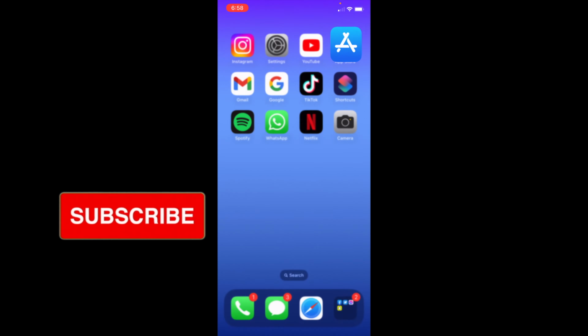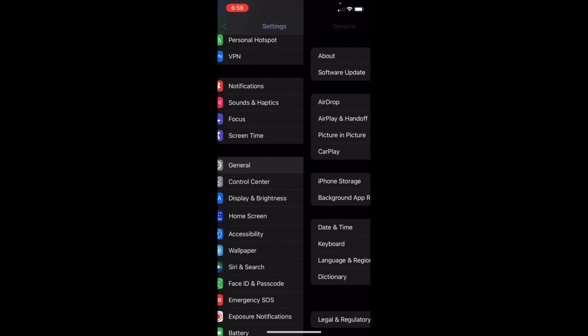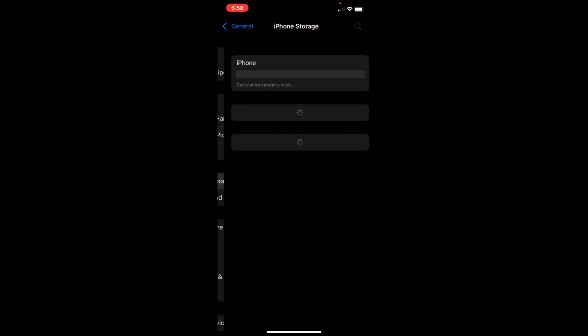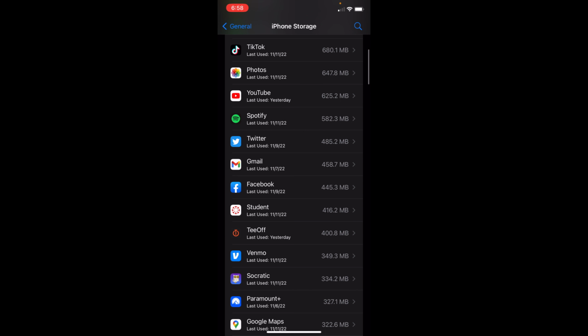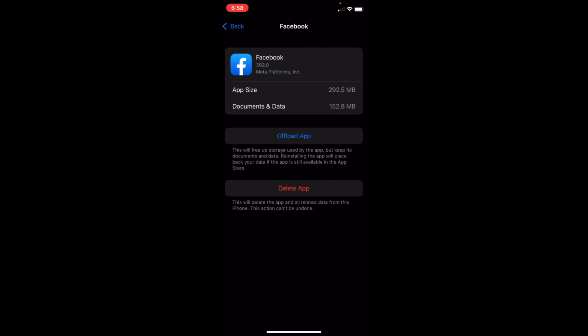Another thing you can do is go to Settings, scroll down to General, click on iPhone Storage, and wait for it to load. Then you want to find the Facebook app once it is done loading. I'll go ahead and scroll down. You can also search in the top right, but once you have found it, you want to offload the app. All this will do is free up some storage used by the app, but keep its documents and data safe so you don't have to worry about any of your data disappearing.